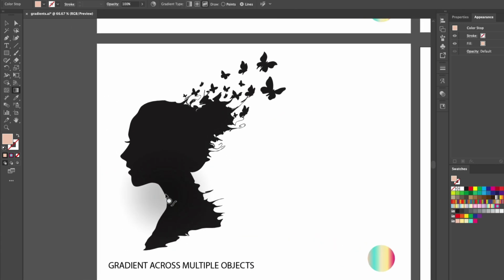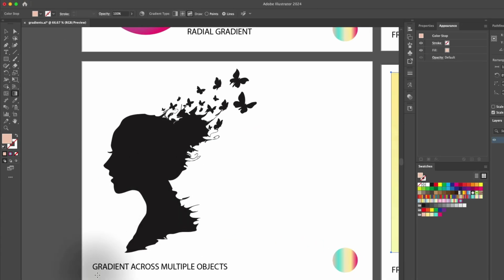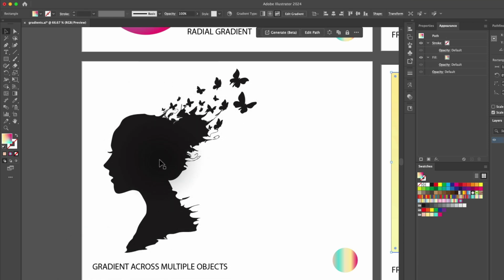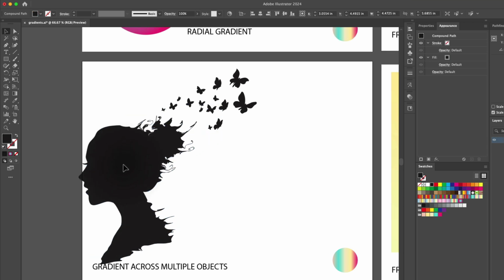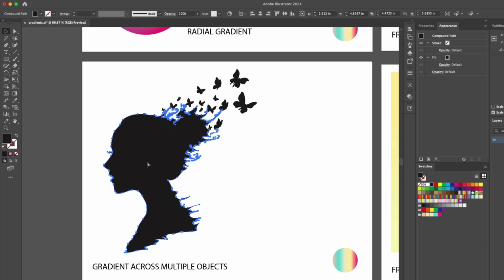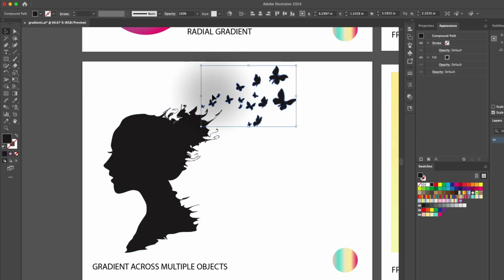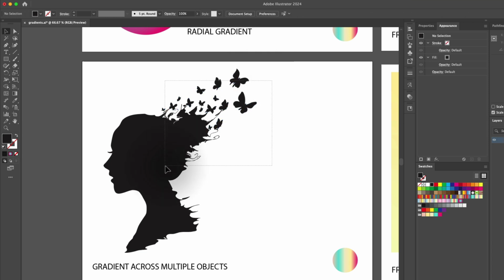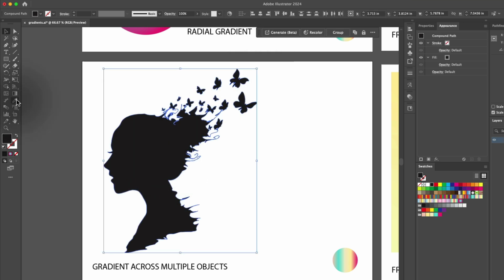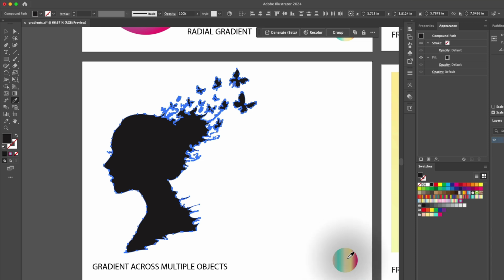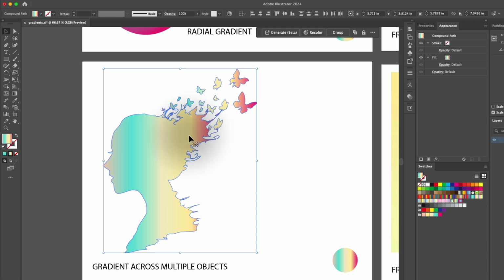And finally, let's take a look at how we can apply a single gradient across multiple objects. So here I have a silhouette comprised of 2 pieces. We have this piece by herself, and I have this piece, which is a compound path that forms all of these different butterflies. If we select both, and let's say grab the eyedropper tool and sample the gradient that I've got right here, you can see that each object has its own instance of the gradient.